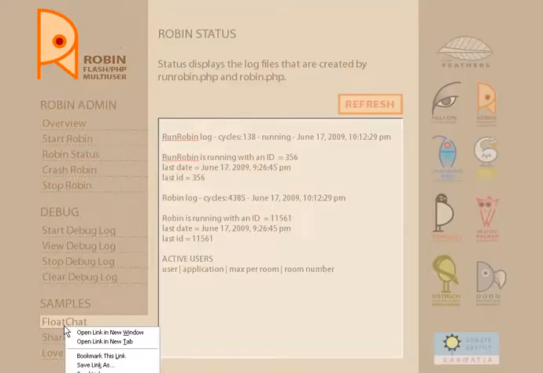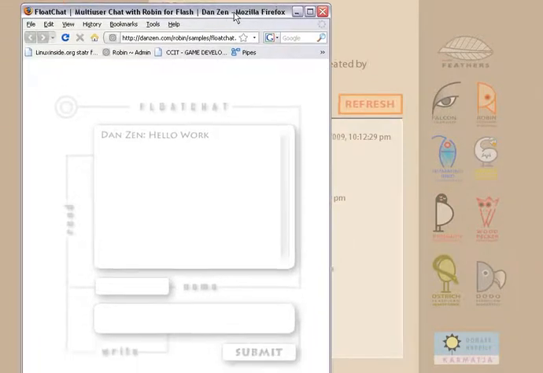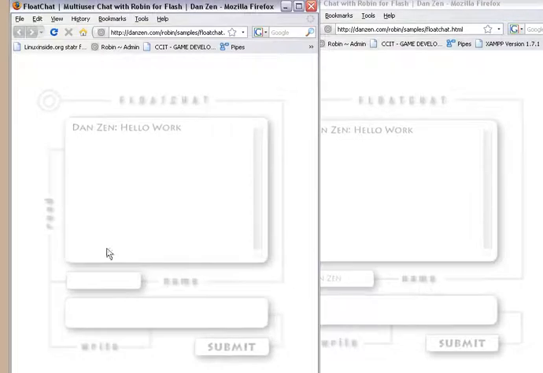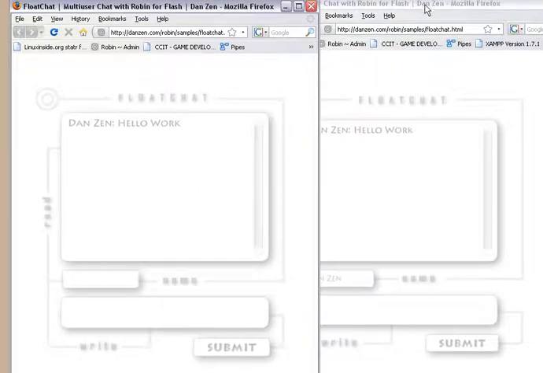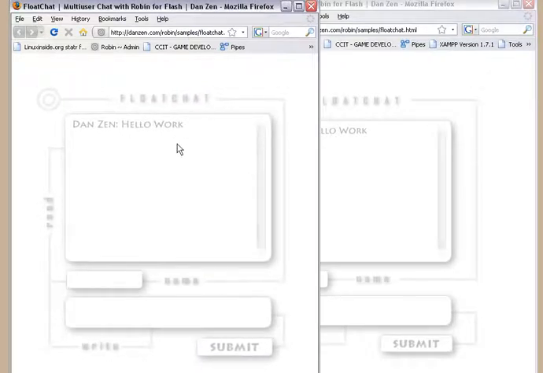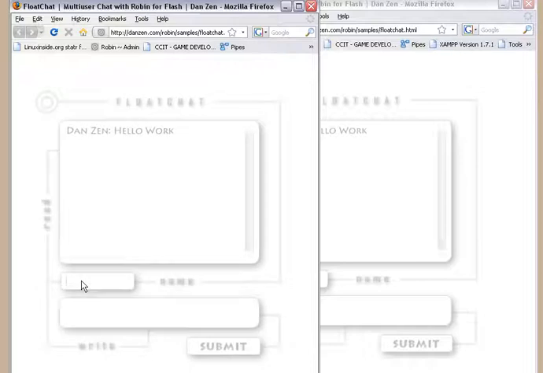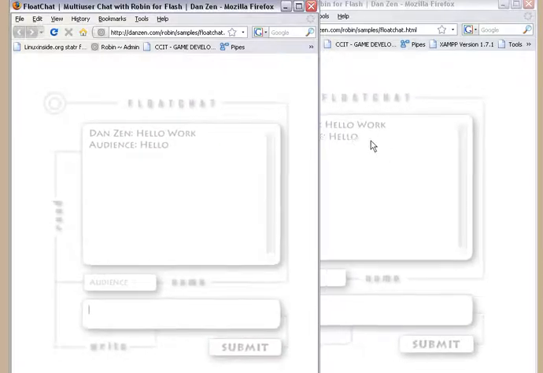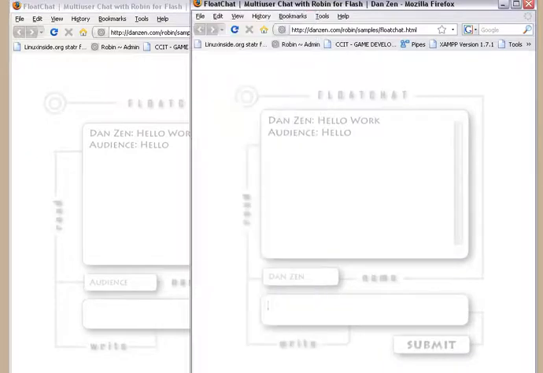Let's open up another one. Float chat, open up a new window. And you can see that this new one that pulled up has a history file. It found out what was already said in the chat, and we can log in or sign up as audience. That can be you. And the audience says hello back. Hello, and we submit, and there we go. On the other one here, it now says hello.